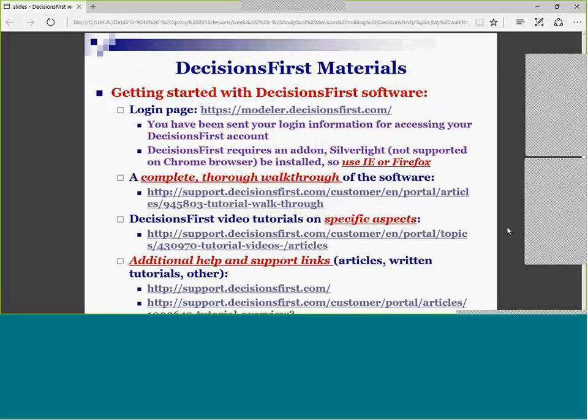A couple of slides, and again, I'm not going to go through these because they'll be made available to you. But as you know by now, you should have, or will soon have, your login to DecisionsFirst software. This is the address where you go to log in. Notice that it does require a one-time installation of a little add-in called Silverlight, which is not, emphasized, not supported by Chrome. So you have to use IE or Firefox. And supposedly for Mac users Safari is recommended, although some people say others perhaps work as well. I use IE. I don't have as much luck with Firefox. I do have great luck with Internet Explorer. So that's your first little tip.